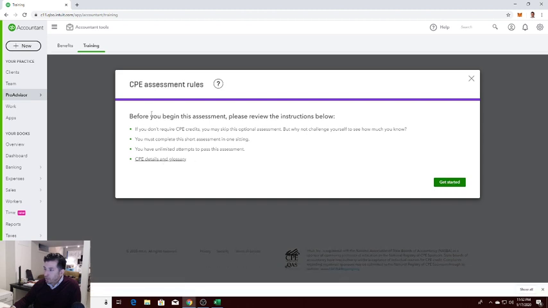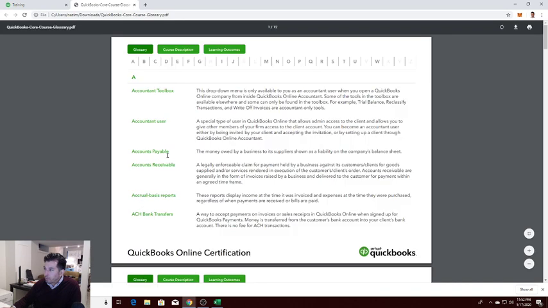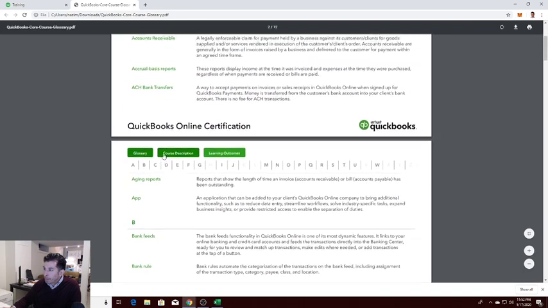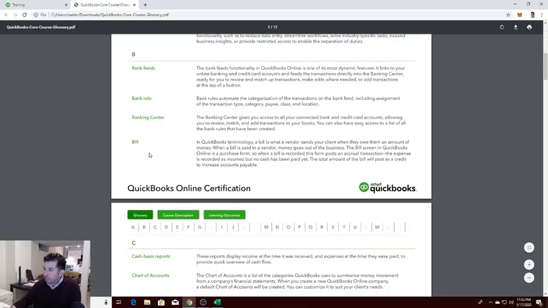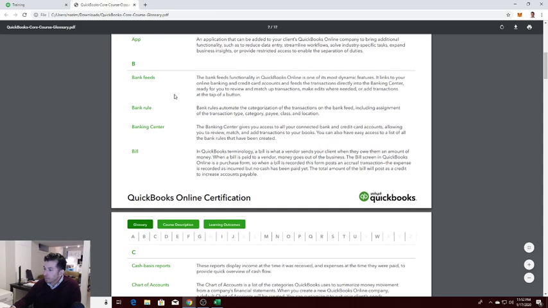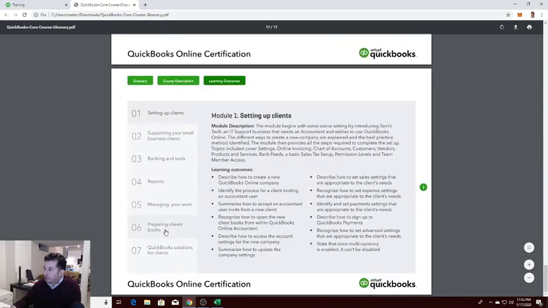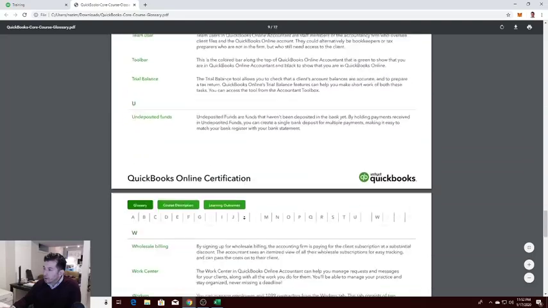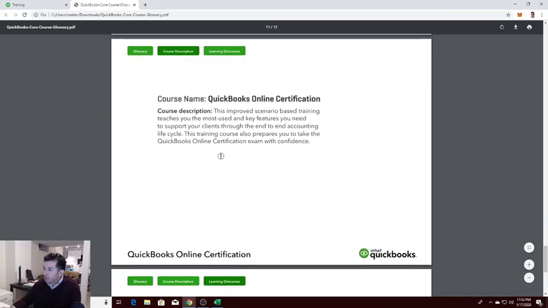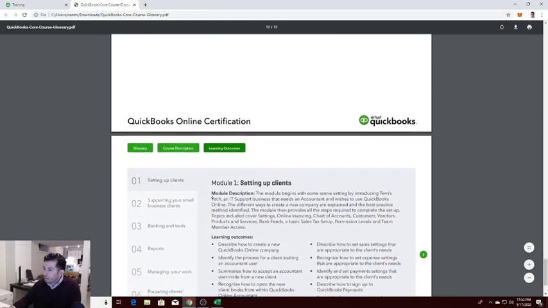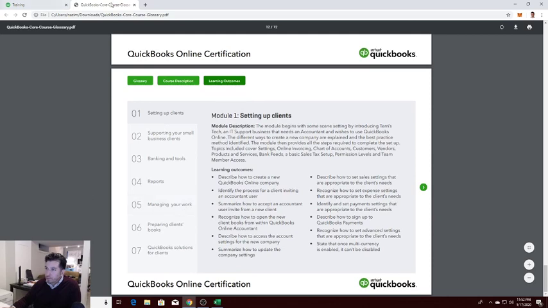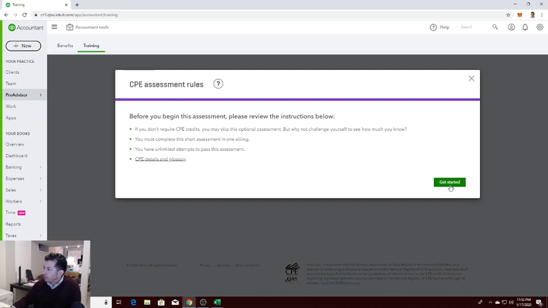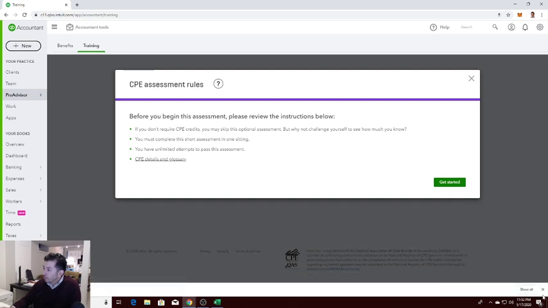Let's hit CPE details for this real quick. See what this is about. Huh. This looks like material about, what is this? Okay, let's close this out. Nothing that I think is too helpful. But let's open them just in case we need it.